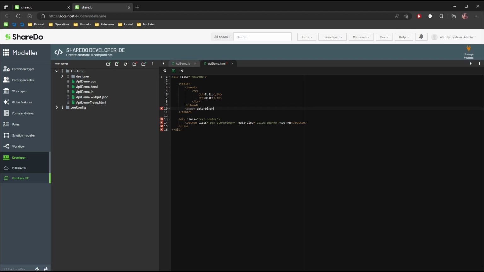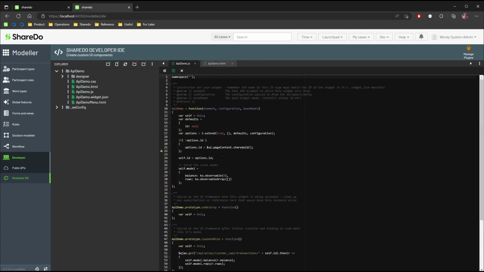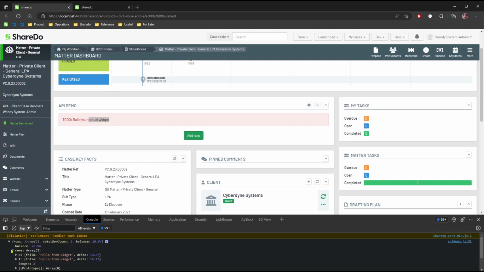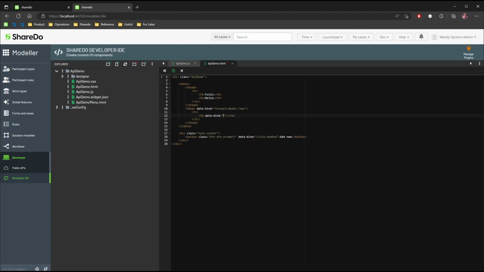I'm going to do a data bind equals for each model.rows, which I think is what I called it. I've got a memory of a sieve, model.rows, yep. So I'm going to enumerate the model.rows array, create a row, td, data bind equals. The values that come back in the rows are folio and delta. So data bind is just going to be folio, text equals folio. And in here we'll put text equals delta.